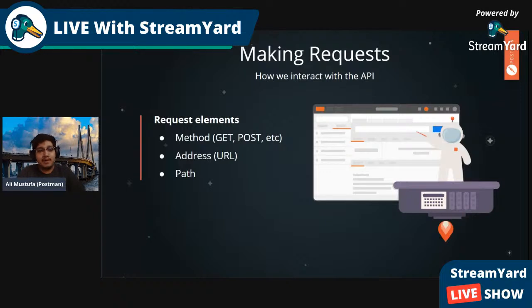The first one is a method. There are multiple types of method. There's a get method, there's a post method, there's a put method, there's a delete method, multiple types of method. By default, you might be using a get method in your browser. Okay, and browser is your API client in short. Okay, we'll talk about it later on, but remember that.